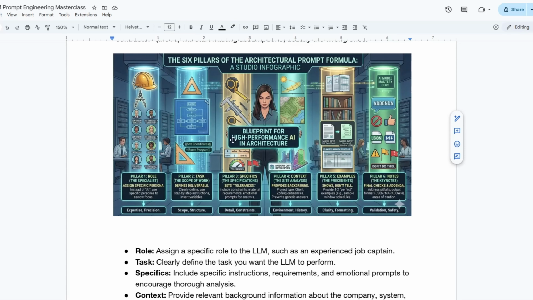For the task, if you want a summary of the meeting notes, in the specifics you can tell it, "Hey, I need the summary to be divided in bullet points, and I don't want the summary to be more than 2,000 or 3,000 words, and it needs to be in Arial font." So here's where you're giving the specifics on the overall scope that you defined in the task. That's the way you can think about it.